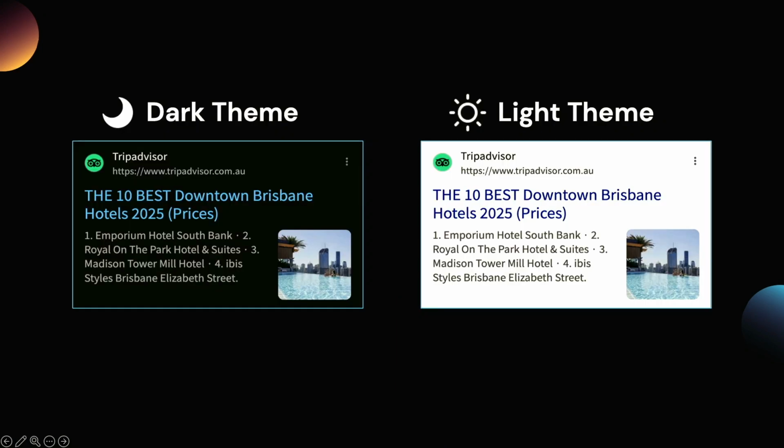Here's another important tip for favicon design. Remember to test it on both a light and dark background. Google Search offers both themes, so your favicon must be clearly visible on each one to be effective for all users.